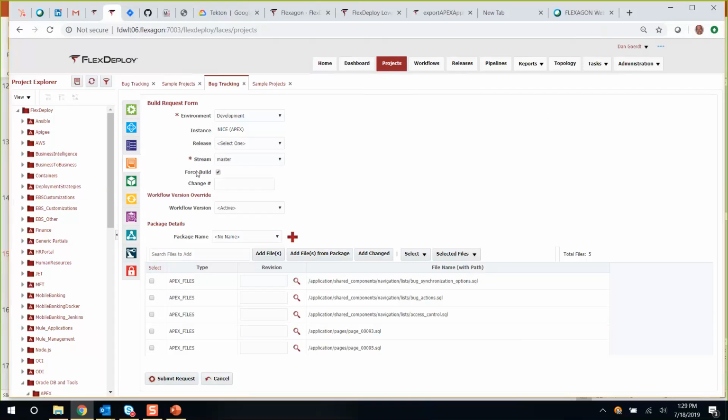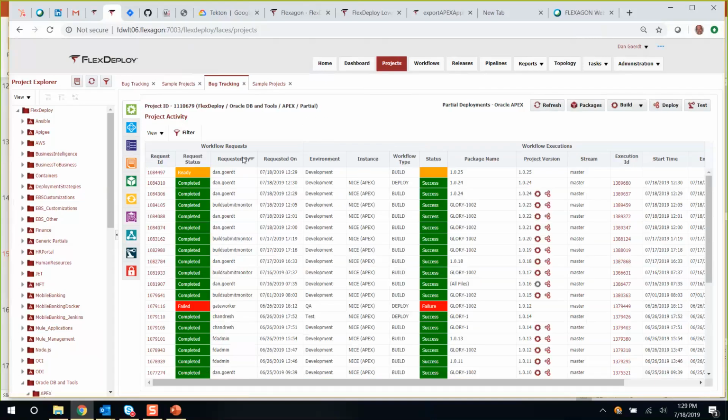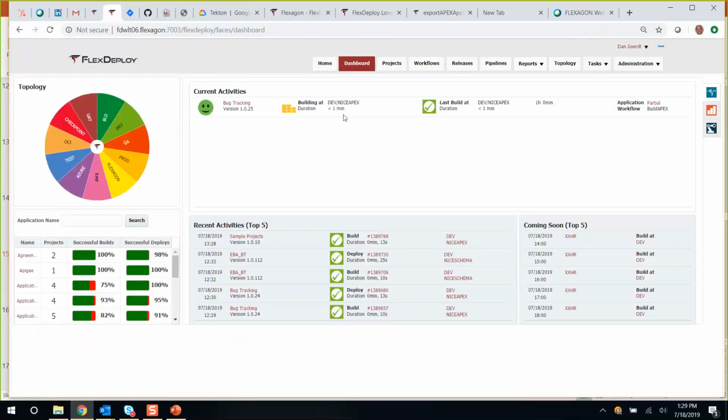In this case, you might have seen me click Force Build. I haven't changed anything in the source control system for these files, and FlexDeploy knows that and would say, hey, there's nothing to build. You haven't changed anything. All right, so in this case, I've kicked off another build for this bug tracking. What it's doing is reaching out to Git, pulling those files out of Git, running that same workflow that was used for the other one, and storing that into the repository, right?